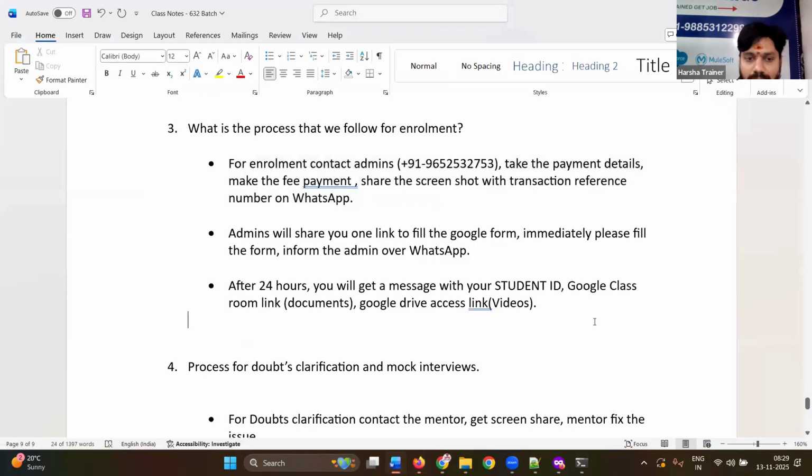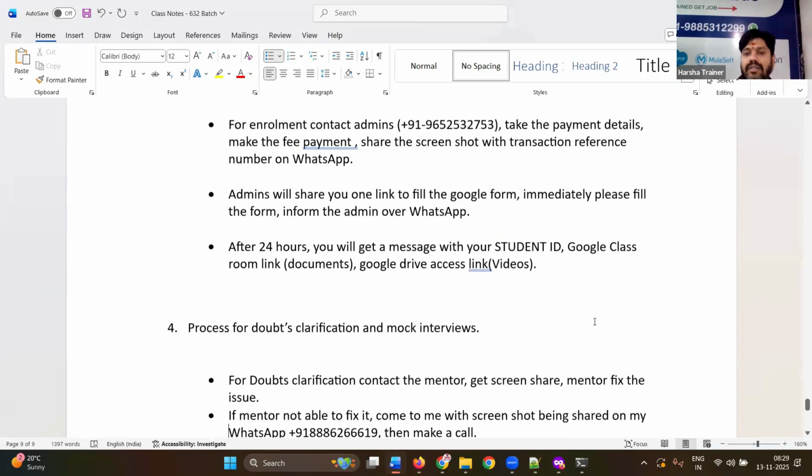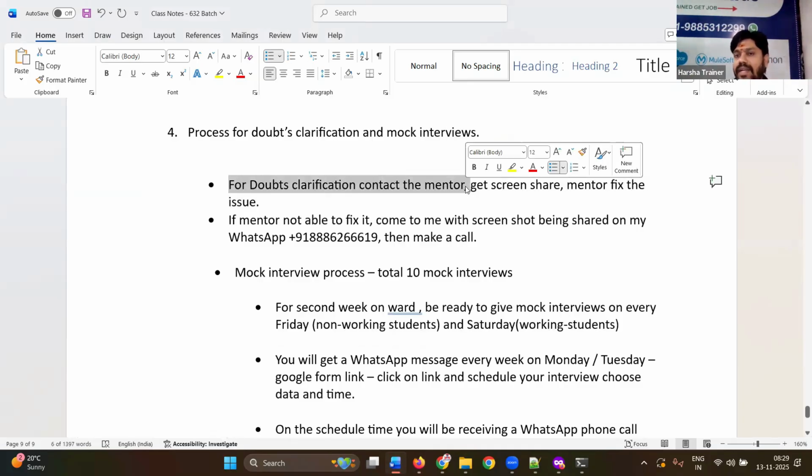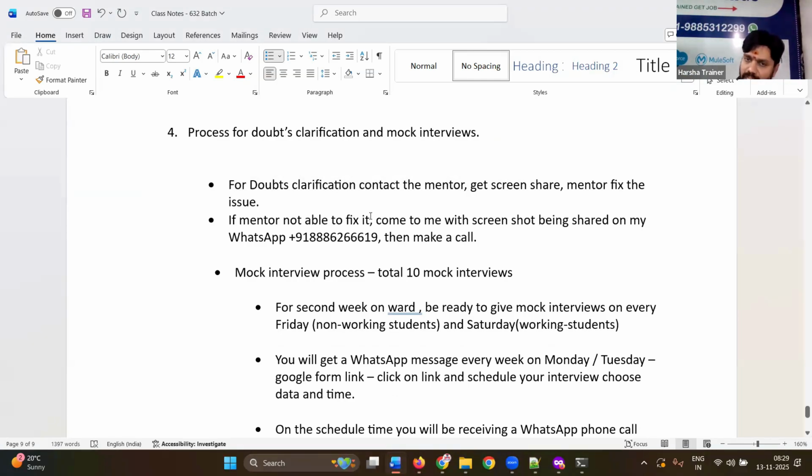Okay now? So that's the enrollment process and getting the access. And next, process for doubts, clarification and mock interviews. For doubts clarification, you can contact the mentor. We will give you mentor number. And I told you to not have UltraViewer installed and go with screen sharing. Mentor will fix the issue. If mentor is not able to fix the issue, come to me. I will help you to fix the issue. First, you reach out to mentor. This is my number. Mentor number we will give you separately.